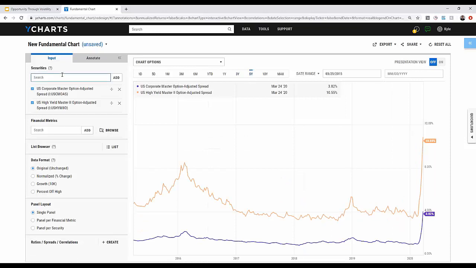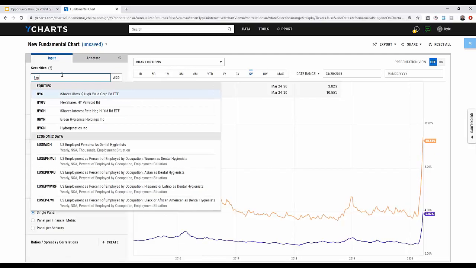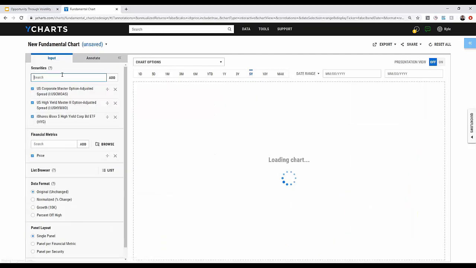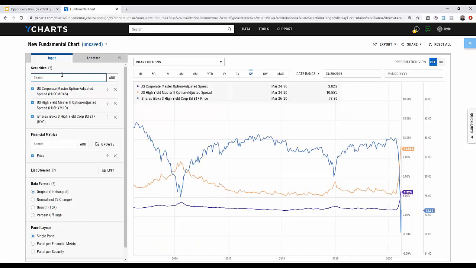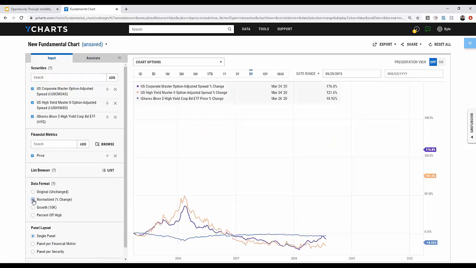So you can jump back to that security search box, and I'm just going to use, for the example, HYG, and I'll toss that on there to show the move. First and foremost, we'll want to change the data format to normalized. And now the spreads are a bit out of whack because we're seeing the percent change of the spread as well as the performance of the fund.